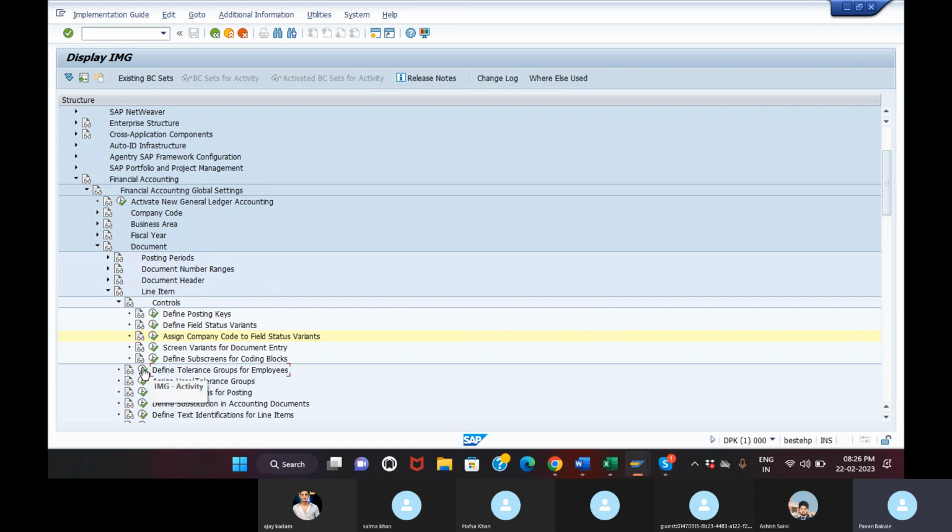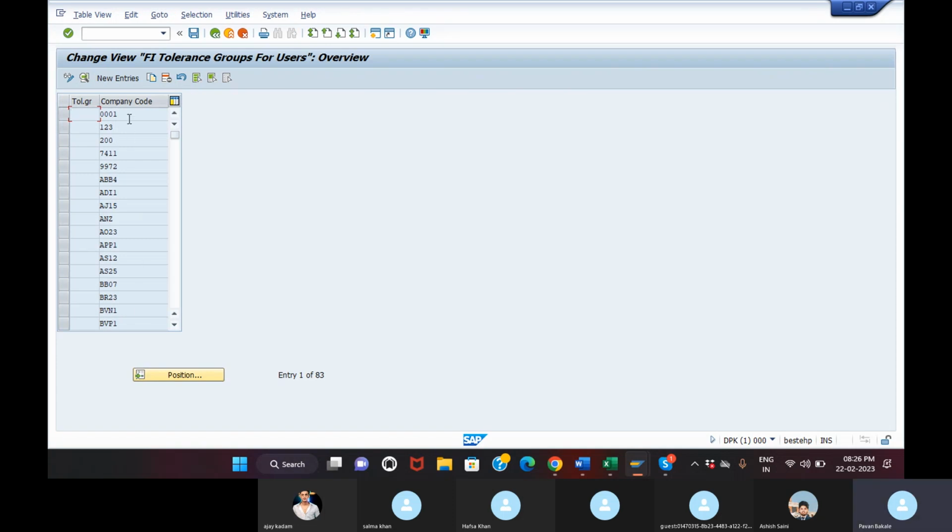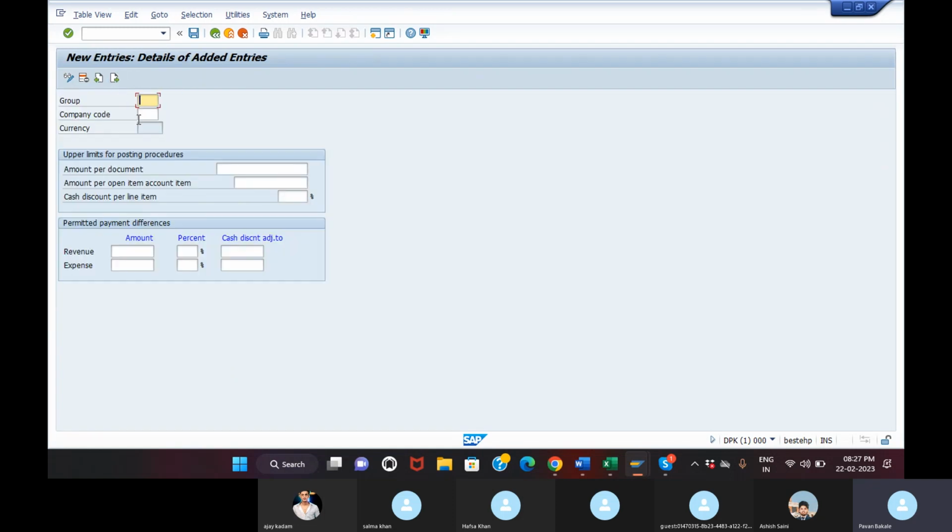Go to define tolerance group for employee here. Then click on new entries. Once you click on new entry, the system is going to ask you to provide the company code. You don't create a group. If you create group level, then you need to assign that group to each user, each user ID. Okay, what I will do, I'll use company code level. Company code level is TA66.